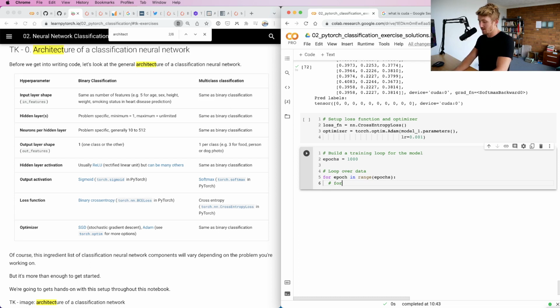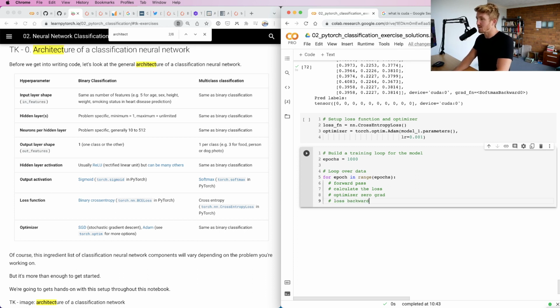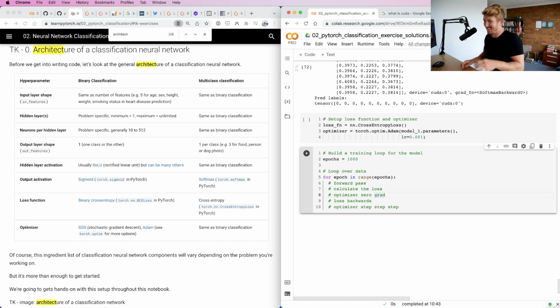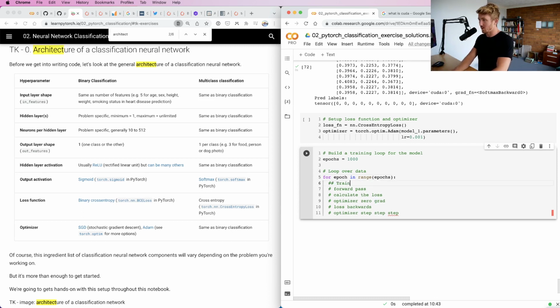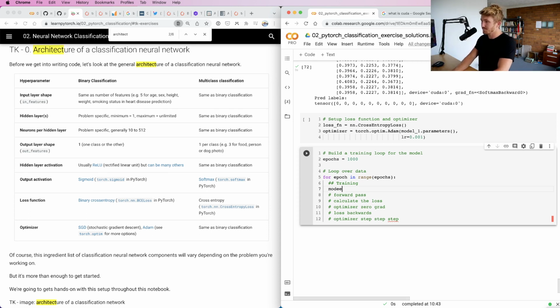So do you remember? It's do the forward pass, calculate the loss, optimizer zero grad, and then we're going to do loss backward, and then optimizer step, step, step. So there's our song. We do the forward pass, calculate the loss, optimizer zero grad, loss backward, optimizer step, step, step. And that's the training loop optimization song. So for training, we're going to go model1.train, and then we're going to do the forward pass.